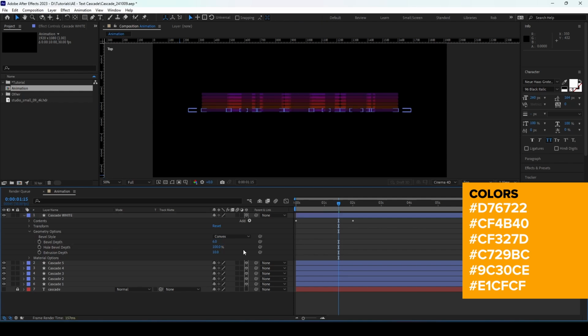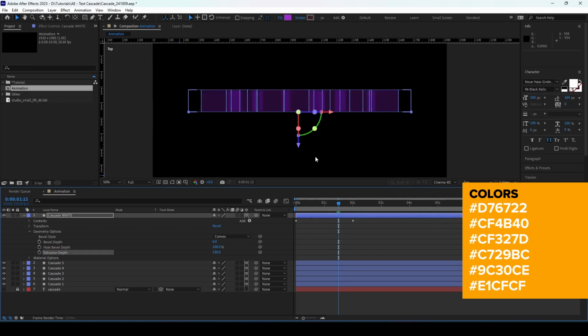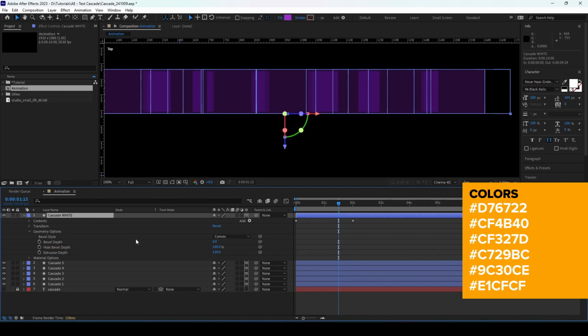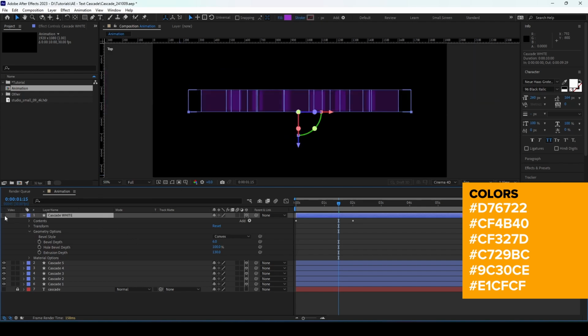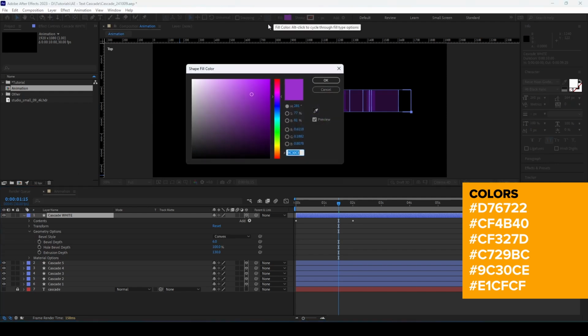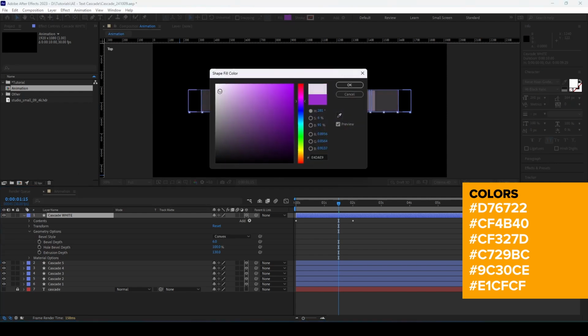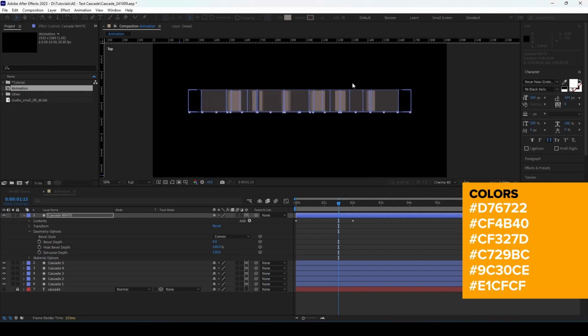So the bevel adds more to the geometry, so it's going to cover up the rest, and then we'll set the extrusion depth to 130. There we go. You can see how big it is. That should cover up everything, right? And then this top layer here, the color will be something of an off-white. Move it to red, maybe somewhere around here. E1CFCF. Let's see how that works.